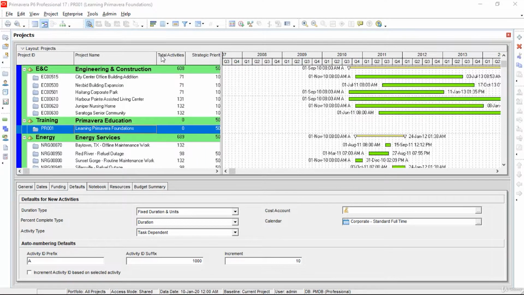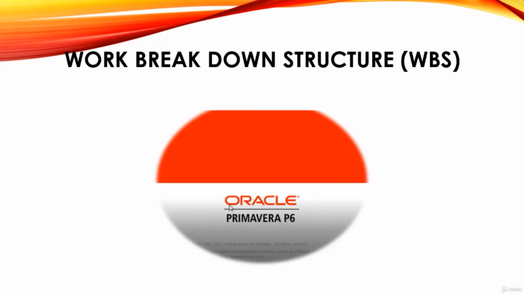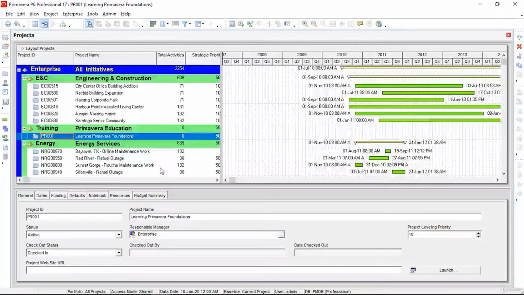Now let's apply this calendar by clicking on our project name. Then in the Defaults tab, in the Calendars option, let's confirm if the newly created calendar is applied already. So for now, the calendar is already assigned to my project. Our next step is to create the work breakdown structure, WBS, for our project and then create activities under these WBS accordingly.